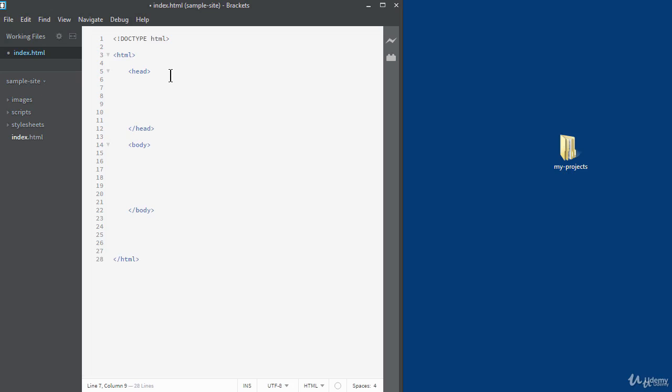So again, to create a new tag, I do a less than sign. I type in the name of the tag. It's going to be a meta space charset. Okay, and then the value, this meta charset is an attribute, and the value, I'm going to set this value to UTF-8, and then I close it with a greater than sign.